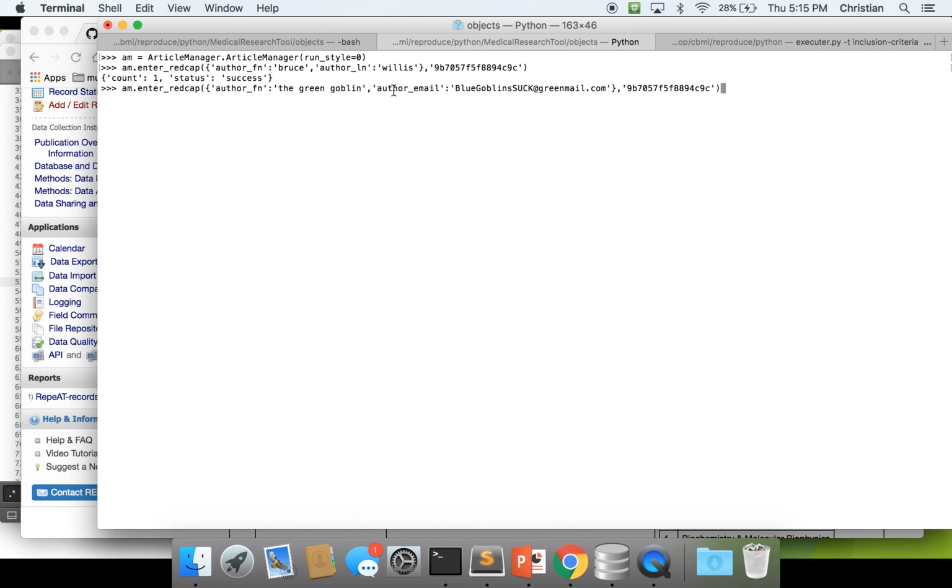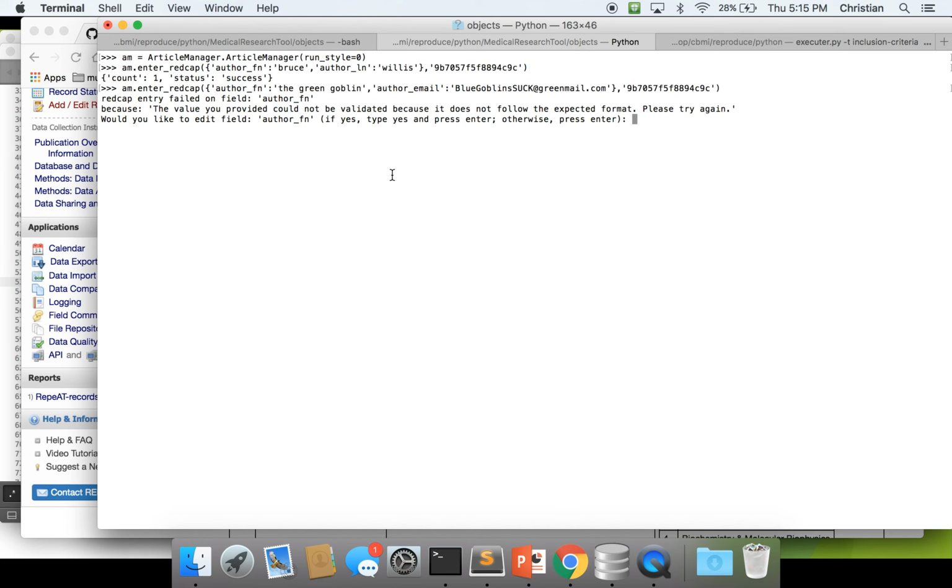And then our author's email is bluegoblins@greenmail.com. And we're going to enter that information into this record ID. So let's take a look. REDCap entry failed on field author first name because the value cannot be validated. Would you like to edit the field author first name? If yes, type yes. Otherwise, press enter.